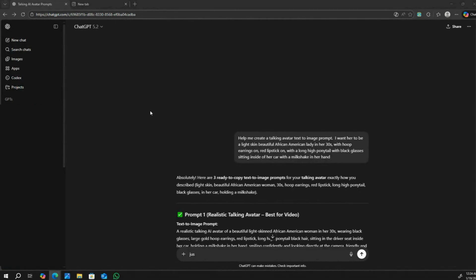Now let's get started. In ChatGPT, you're going to put in your prompt. The prompt that I used was: help me create a talking avatar text to image prompt. I want her to be a light-skinned, beautiful African American lady in her 30s with hoop earrings on, red lipstick on, with a long high ponytail with black glasses, sitting inside of her car with a milkshake in her hand.